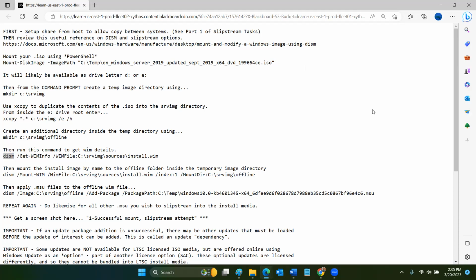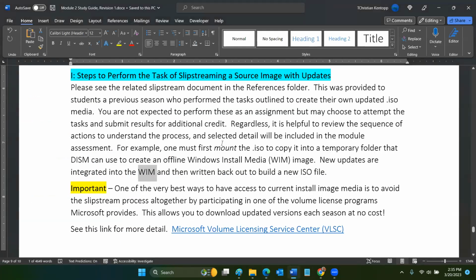In any case, I wanted to clarify the essentials about slipstreaming, and that's one way to make sure that you don't have to load all these updates after you install fresh operating system media.